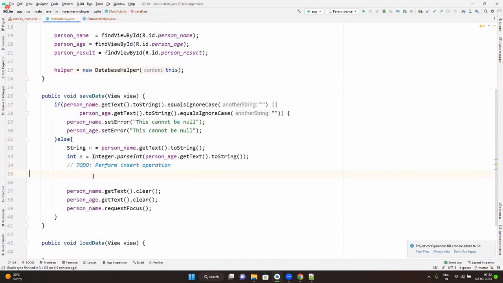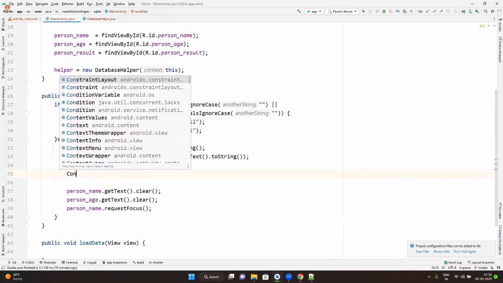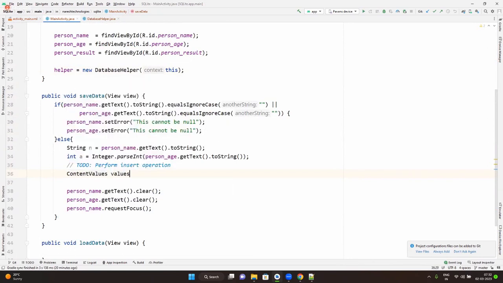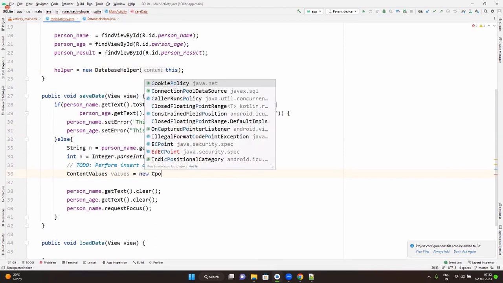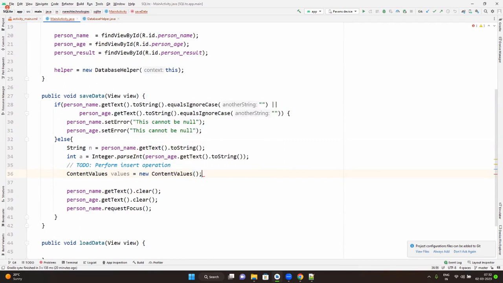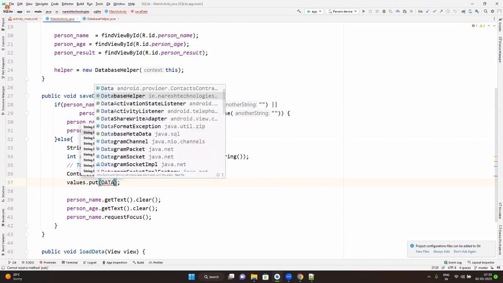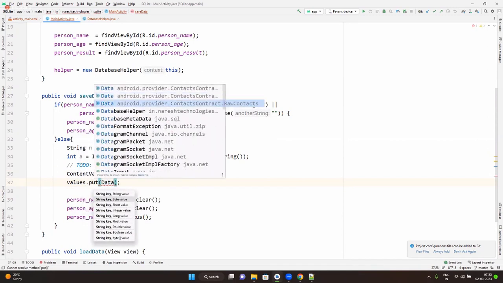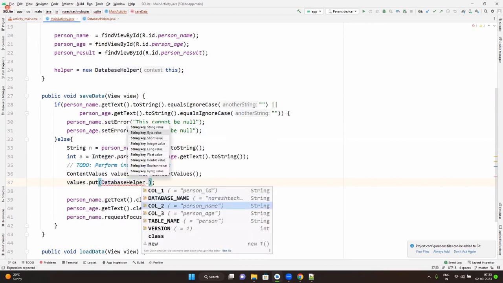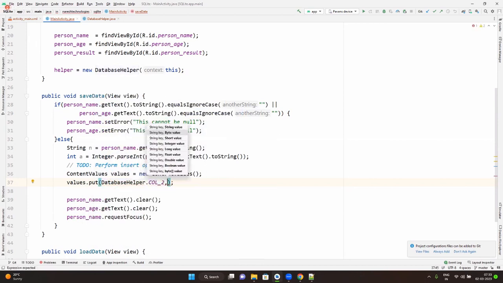Now with the help of helper, all we need to do is first create the ContentValues object. values is equal to new ContentValues. This is how we create an object, correct? And for the values, you want to put the values. What is the first column name? Person name, isn't it? So we write DatabaseHelper dot COLUMN2, which is person name.